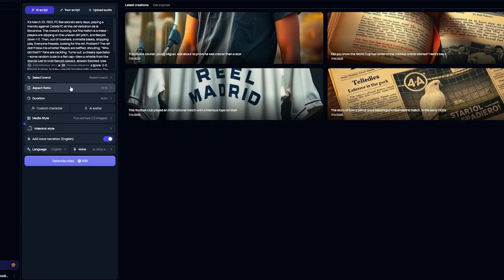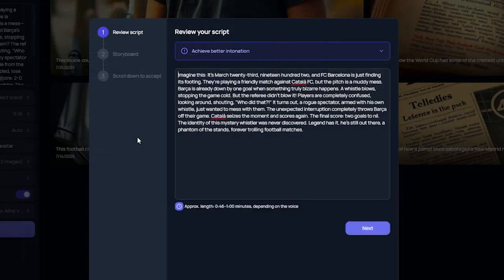Now, once we have all of our settings selected and we have our script pasted and double checked to make sure it's good, we can go ahead and click on generate video. Now, before it generates the video, it's going to pop up allowing you to review the script. This is very important because you guys will realize here that it gives you an approximate length for the video based off of the script and prompt that you have typed. So right now it's telling us that the approximate length for this video is going to be anywhere from 46 seconds to a minute, which is actually on the lower end.